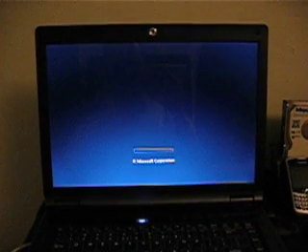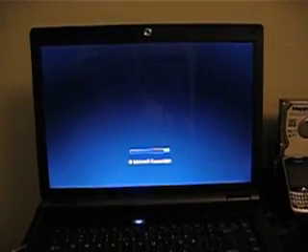Good sign so far. Windows 7 loading screen.